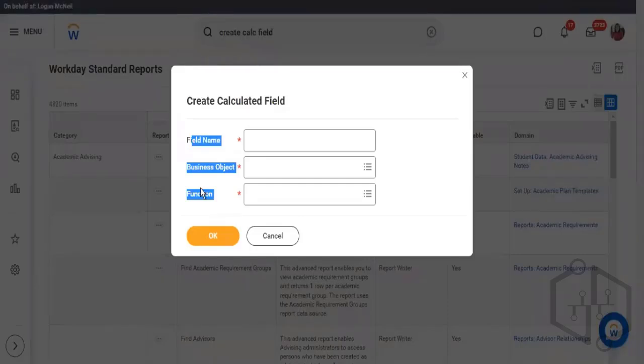Now when I'm creating a new field, I'm defining a new attribute for a specific business object, in this case a worker. I'm trying to find the age of the worker as of the date the worker was hired. So whenever we create a calculated field, we specify the business object on which that calc field is being created.